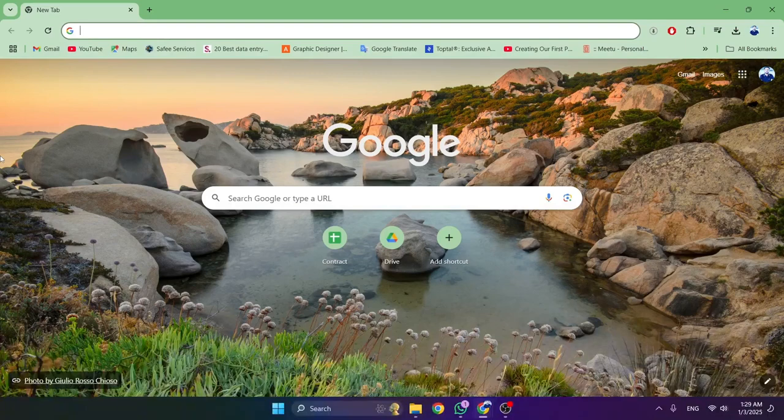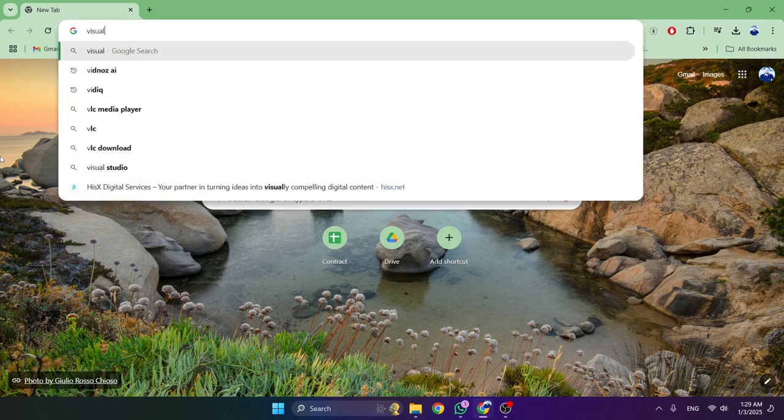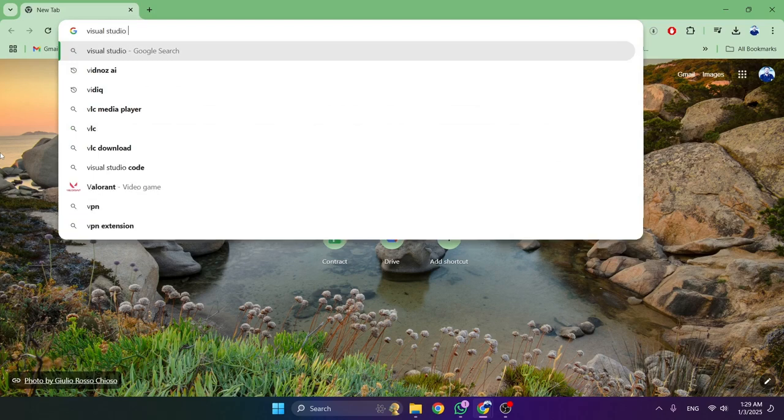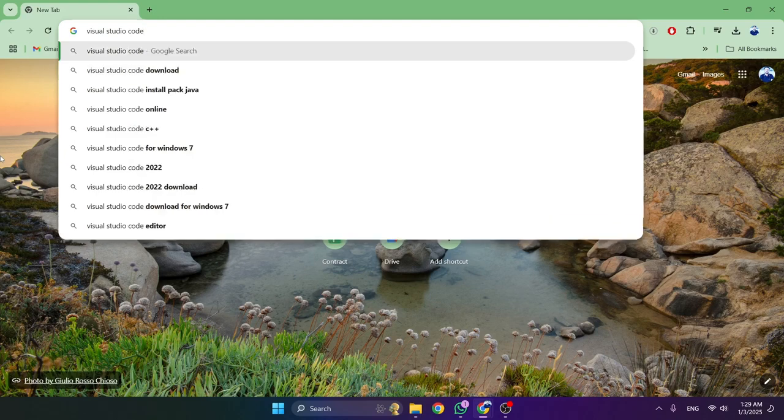In today's video, I'm going to show you how you can download Visual Studio Code. So let's get started. First of all, we simply have to write Visual Studio Code here. As you can see, Visual Studio Code. And then after that, we have to write download here. So I'm going to write Visual Studio Code download.